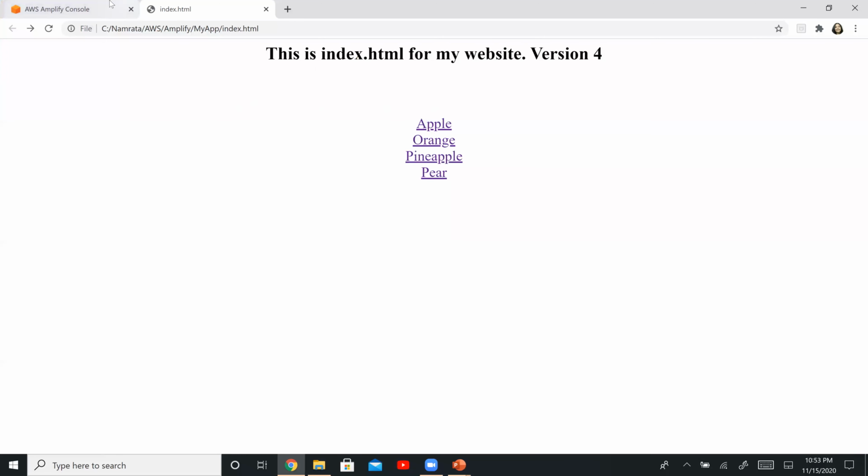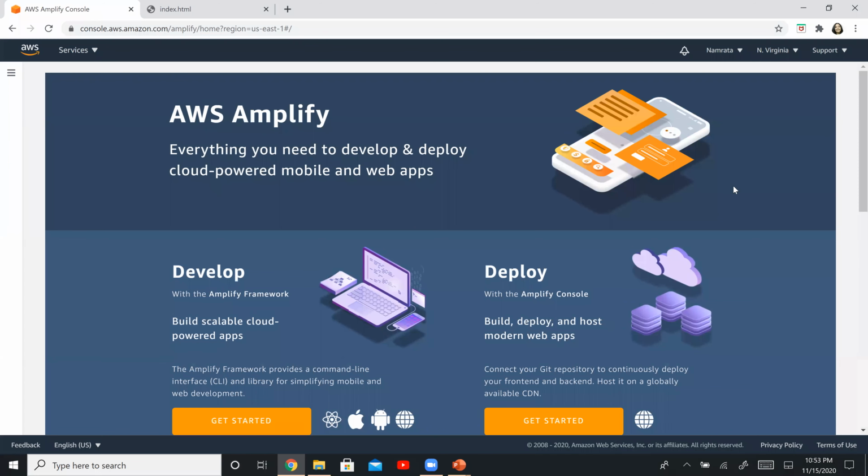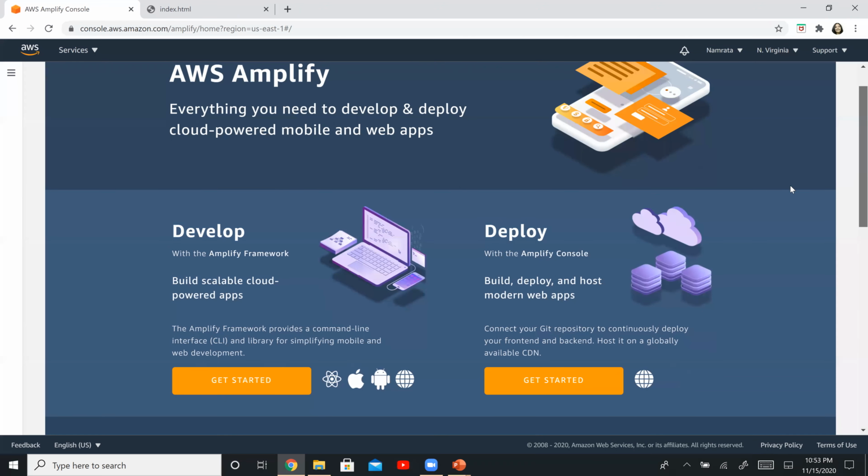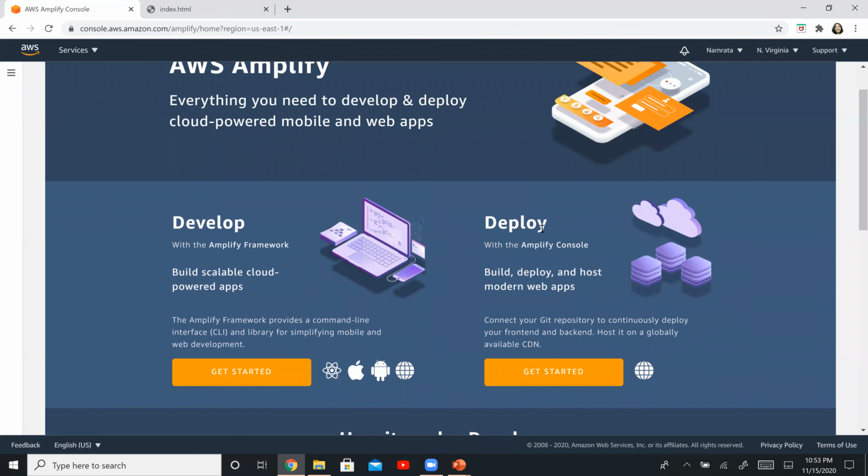Now let's go to the AWS Amplify console. This is our console right here. I'm signed in, and what we are going to do is deploy this app leveraging the Amplify console. So click on Get Started.